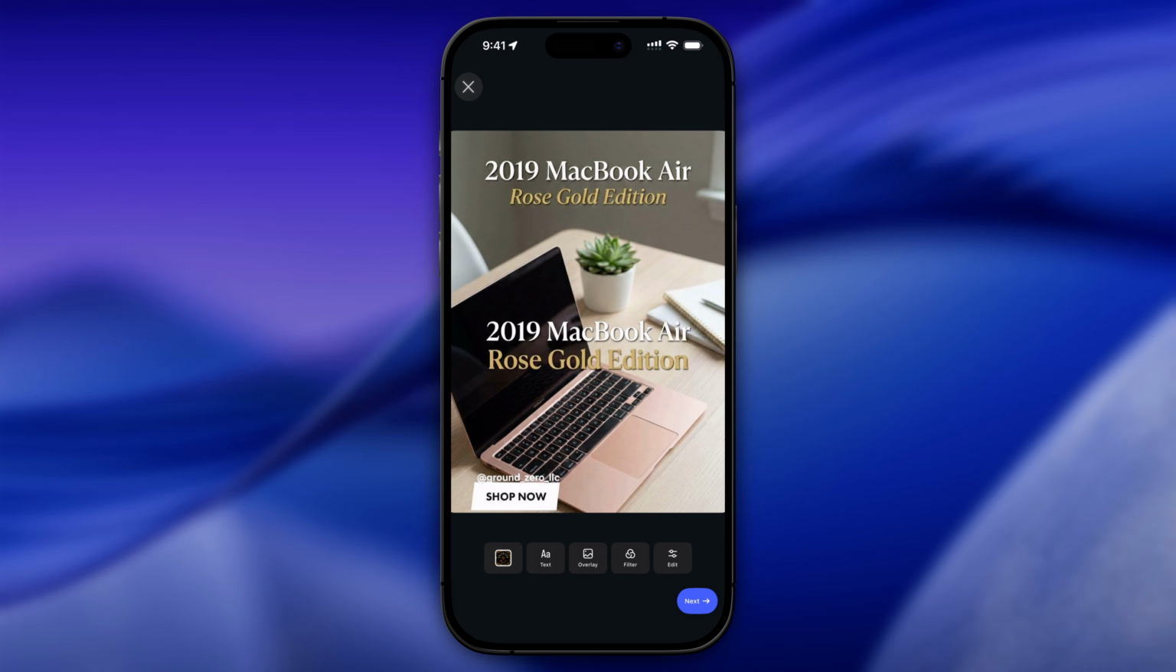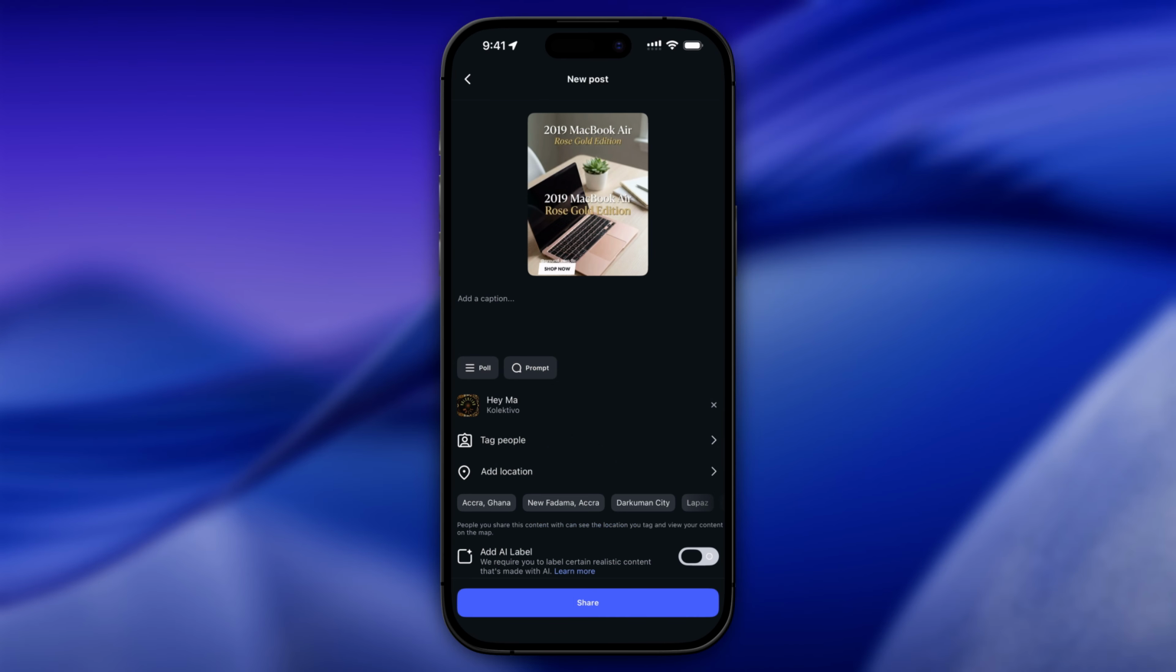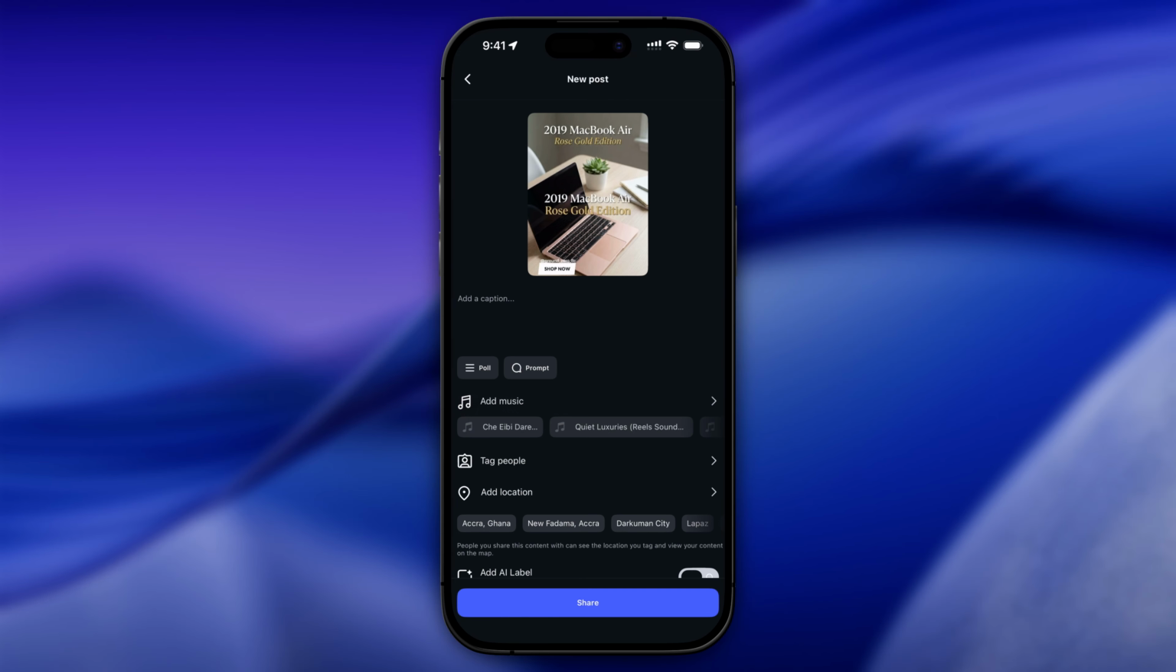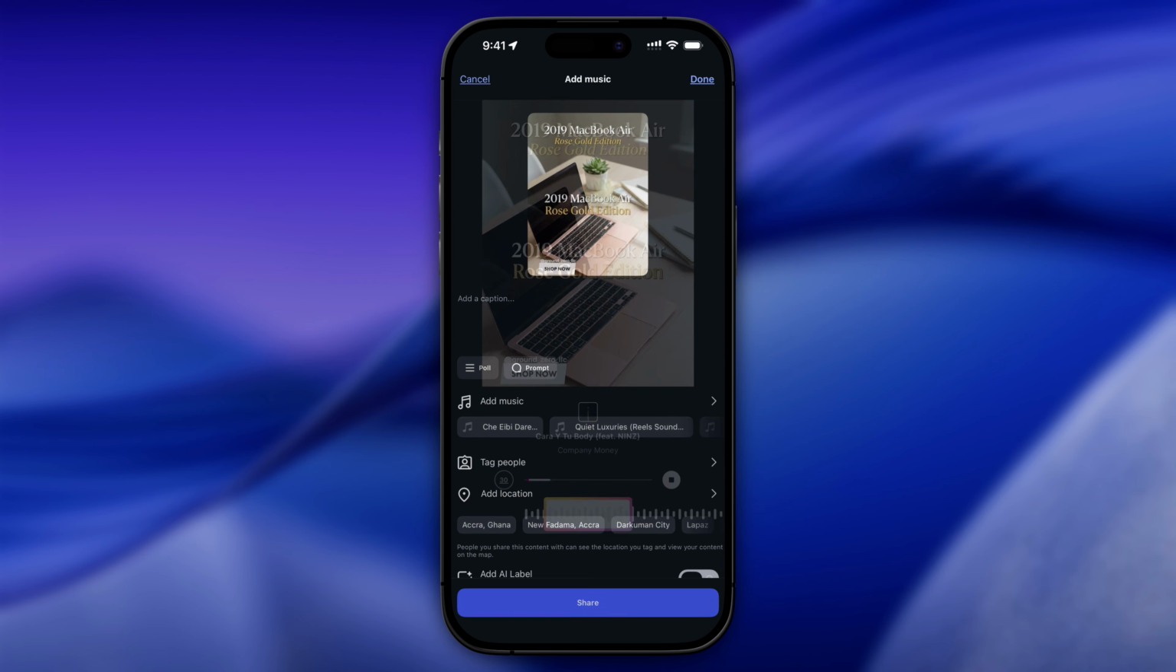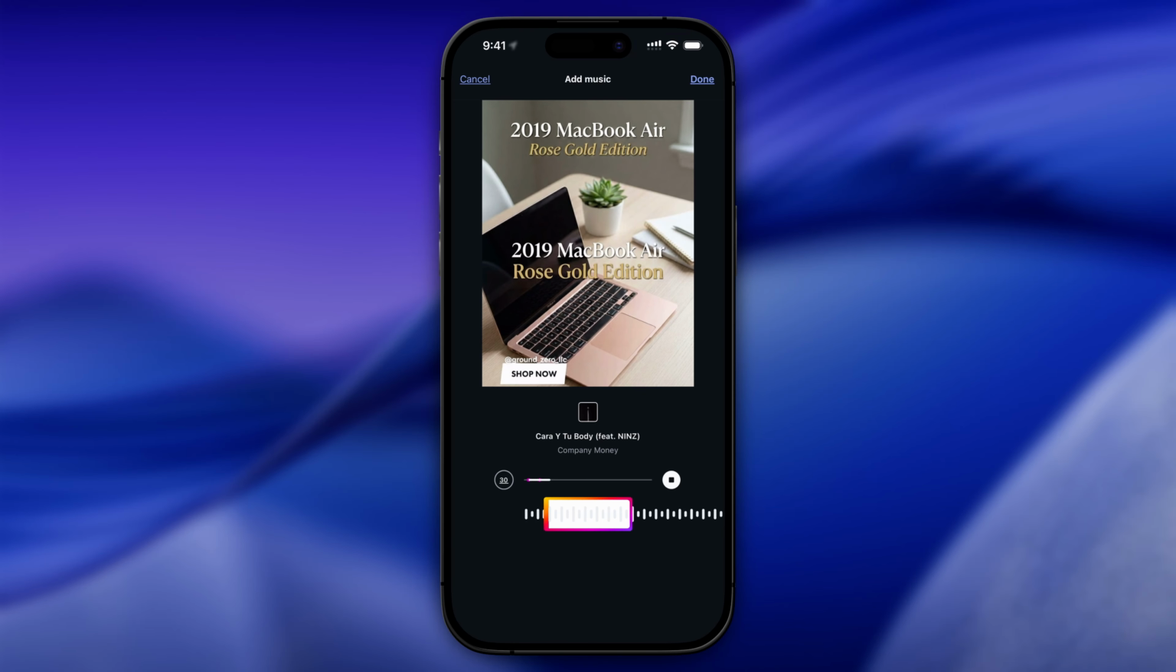Now, you can also decide to click on the next and then choose the music from here. So you can go to add music here and then find the music that you want to add, and then click on the arrow.